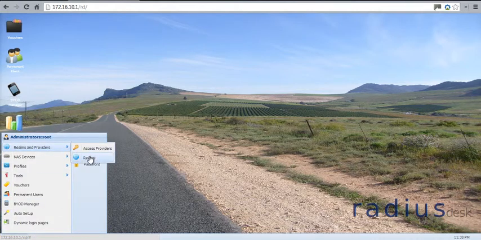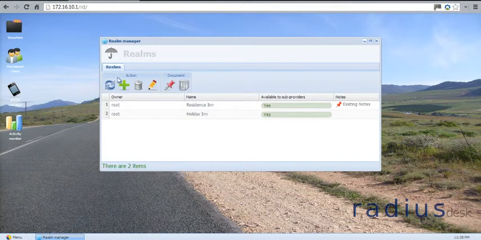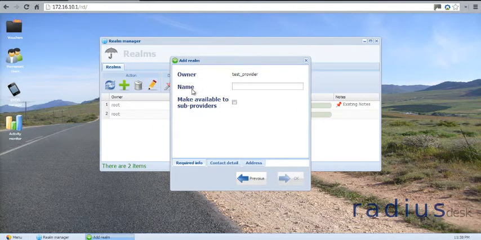We can go ahead and create a realm and attach it to an access provider. In this one here, you can see we have the two, Residence Inn and Holiday Inn, that we saw in the previous video. We can go ahead and add our realms. We don't want to do this as the logged in user now. We want to do this as test provider, and of course we want the name to be something cool, right? So let's just say this is test realm. Of course we can make it available to sub providers that this provider will create.